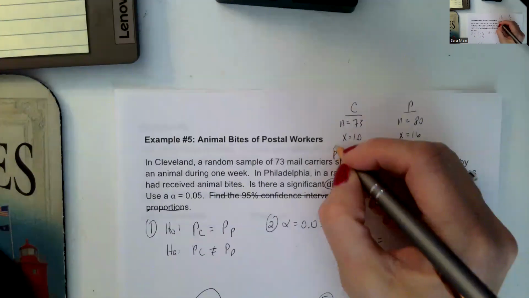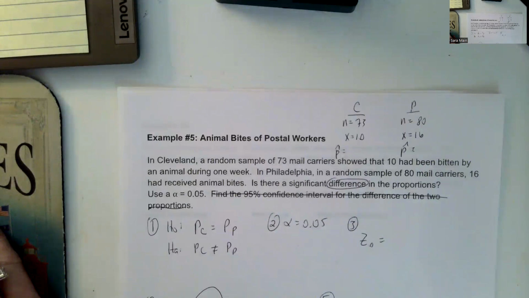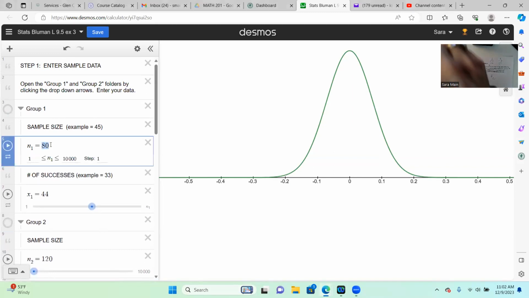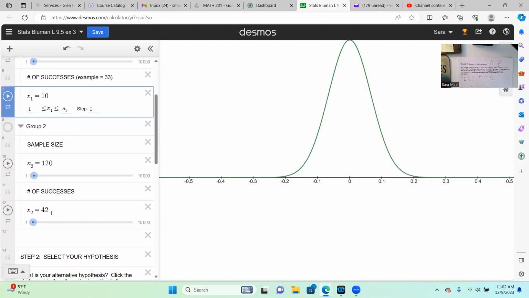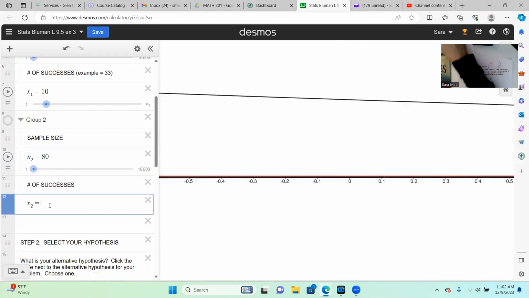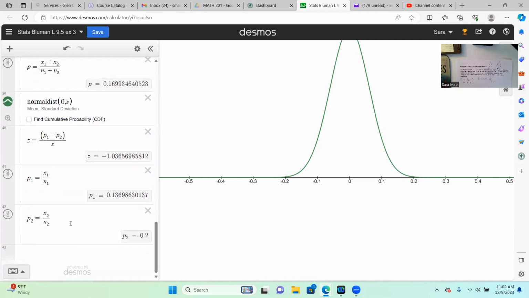And this time, let's just write down our p-hats from the program so we can validate that. Now I'm going up here to my group 1. There were 73, 10, 80, 16. I'm going to go down to my extras and just get my p-hat. So my p-hat for Cleveland was 0.14 and Philadelphia was 0.2.